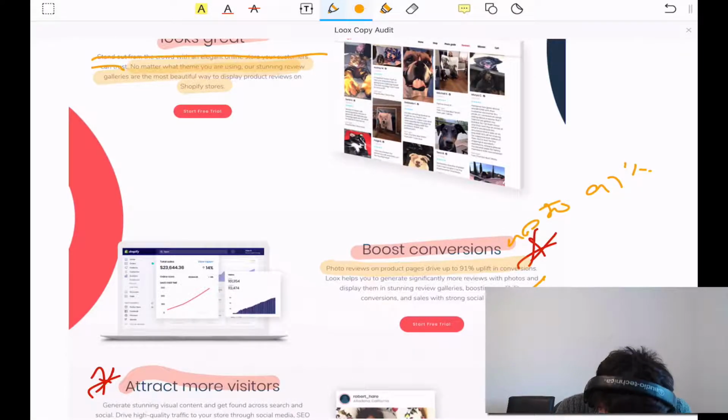I mean, just as a very thing, generate more reviews, more photo reviews, and to display in stunning review galleries, boosting credibility, conversions, and sales with strong. Yeah, that whole thing needs rewording. I was going to try and edit it there, but let's actually delete that. It's confusing now. Yeah, that just needs to be reworded.